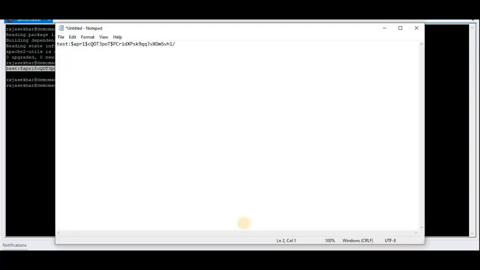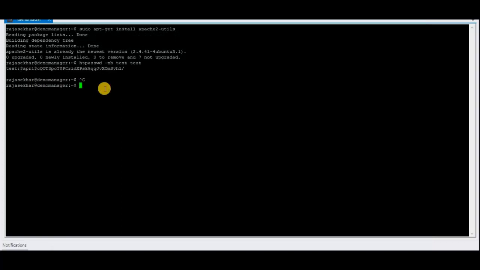Here we need to do one thing. There are dollar signs in that generated password. Count them: 1, 2 and 3. You need to add one more dollar symbol for each dollar symbol. That means you add a dollar here, a dollar here and a dollar here. Now we have created a username and password to access our Traefik dashboard securely.